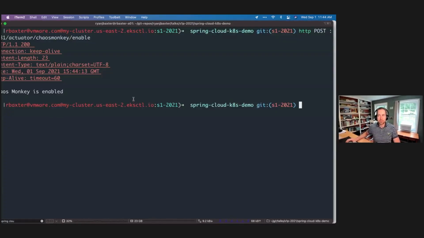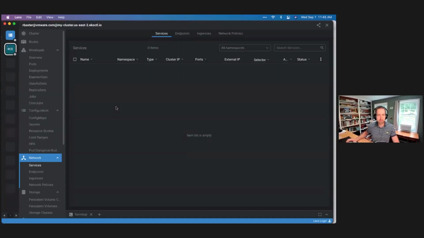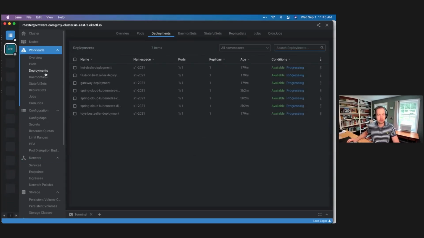Now, what I want to do is bring that application, including all of its Spring Cloud components, over to Kubernetes. So I have a cluster deployed to AWS, or set up in AWS here. It is completely empty, in case you're wondering. It should be completely empty.